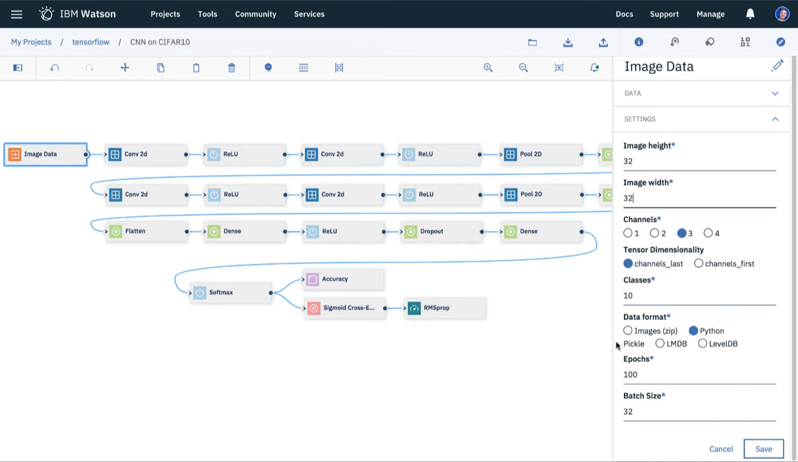Notice here the Neural Network Modeler supports a variety of data formats. It defaults to Pickle, but we'll change this to zip since we're using the Fashion MNIST data, and we've got all of those data sets gzipped. After we're done editing the image dimensions, we'll click Save and move on.